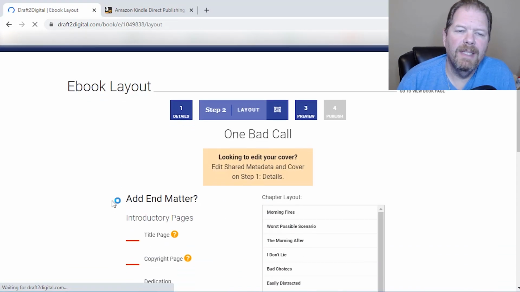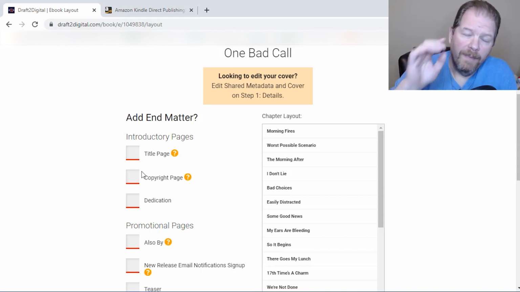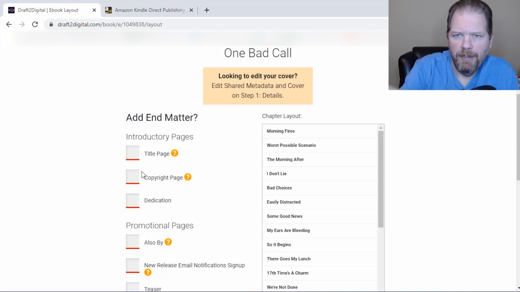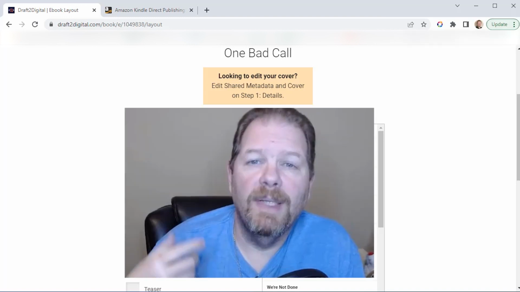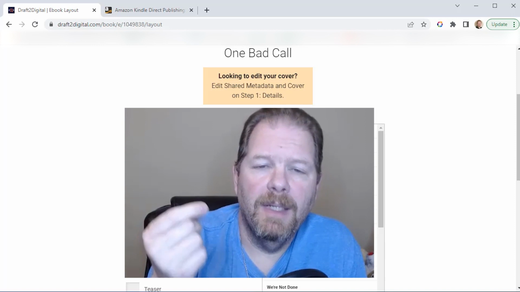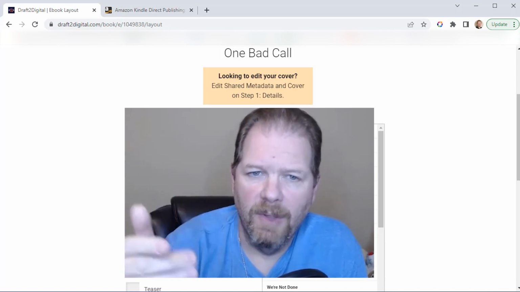Now it's going to go in and it's going to ask me about the end matter. So if I don't have a title page, then I can select here and it'll create one. If I don't have a copyright page, again, it'll create one. One thing to keep in mind, again, is if you have a copyright page in your book and on there you have the ISBN number, make sure it's the ISBN number that is assigned here. So I selected Draft2Digital, and so I need to make sure that if I have a copyright page, in there, that's the ISBN that I use, the one that Draft2Digital gives me.